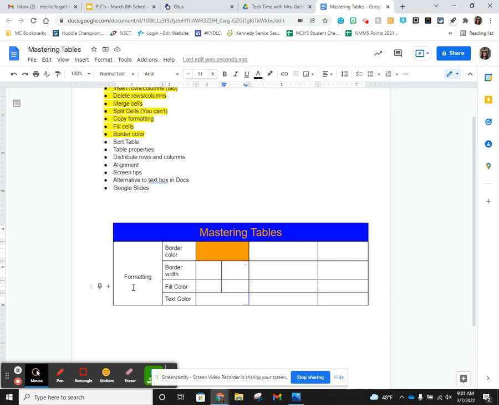And then if you've got any kind of fun vertical alignment, you'll have to unmerge and then sort and then merge it back. Okay, so that is sorting table. I'm going to check that one off. Okay, so table properties next.